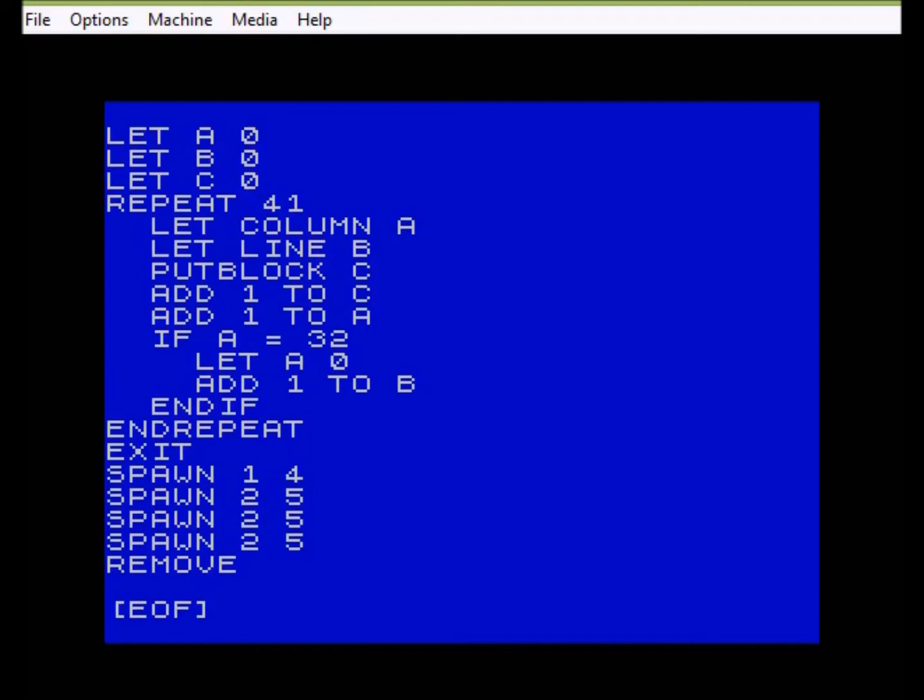So it steps through column by column and displays the block by block, and when it gets to 32, which is obviously the end of the screen, 31 is the end of the screen, but add 1 to A, so therefore if it's 32 you've gone too far, reset back to 0 and repeat. Then I've got an exit command because everything below that is actually part of the real game.